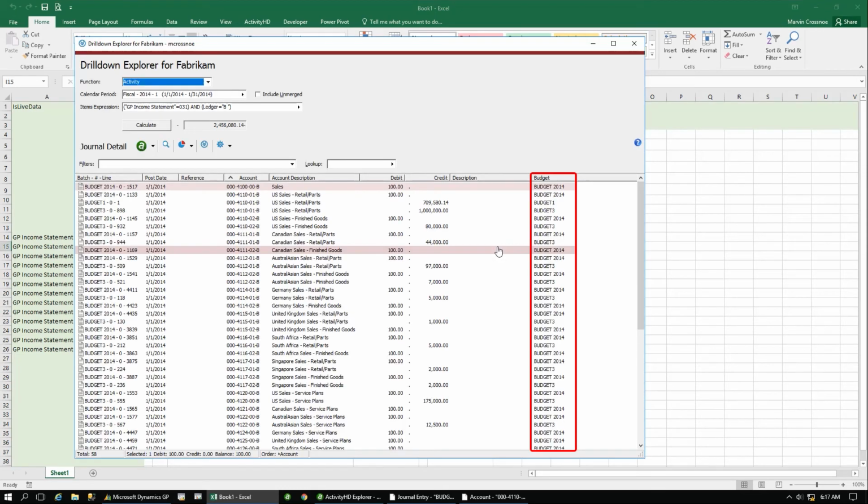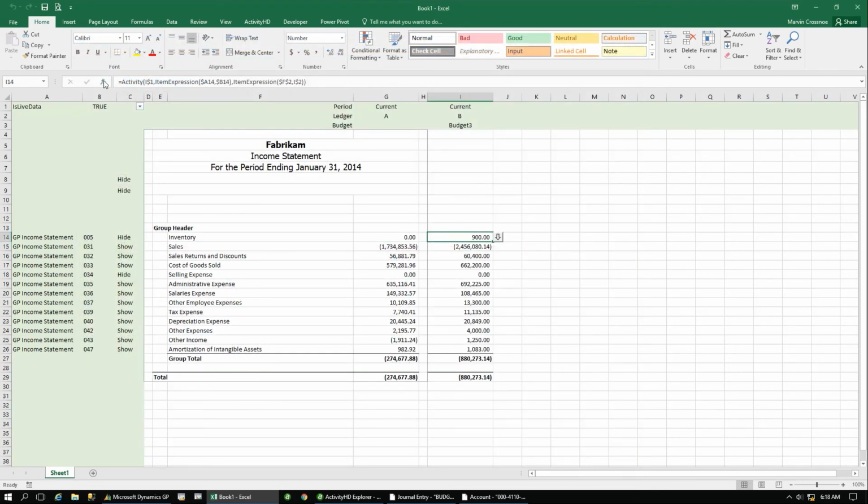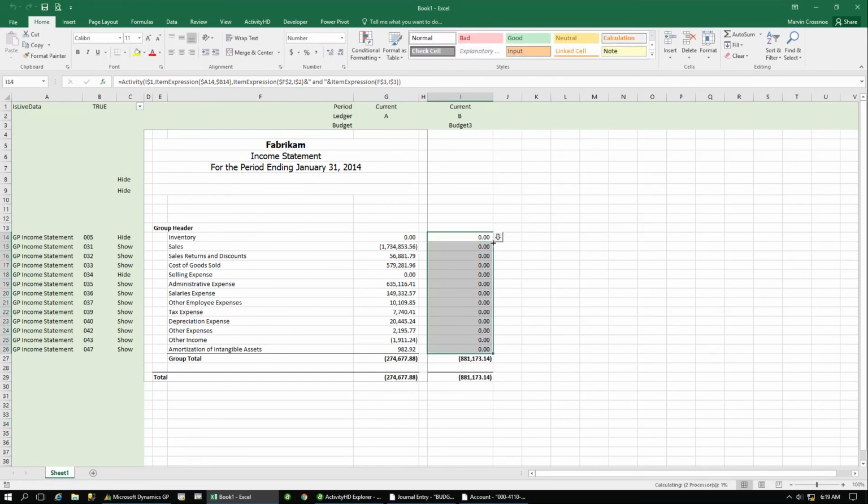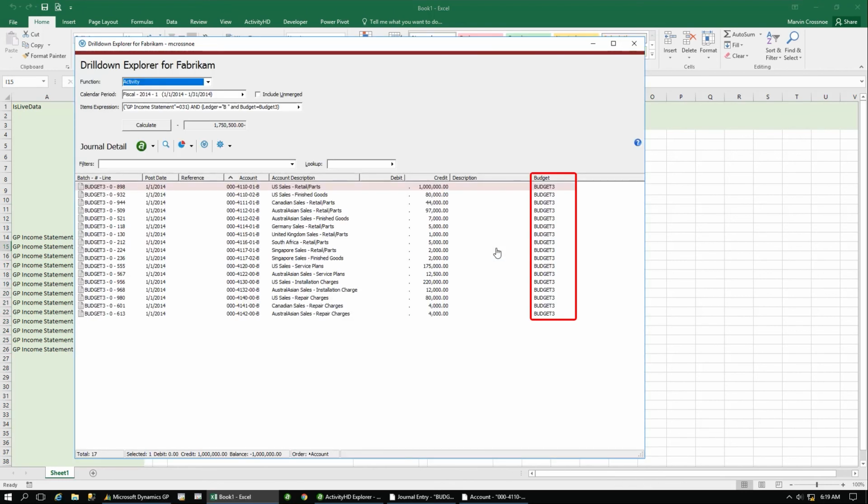Now if we drill down, we see the budget amount is the composite budget amount. Using the function wizard, we see that there is no unused parameter in our function. Therefore, we must add our item expression function to one of the other existing parameters. We use the ampersand string concatenation function. Now, if we drill down, we see that the budget amounts are limited to the budget 3 amounts as desired.